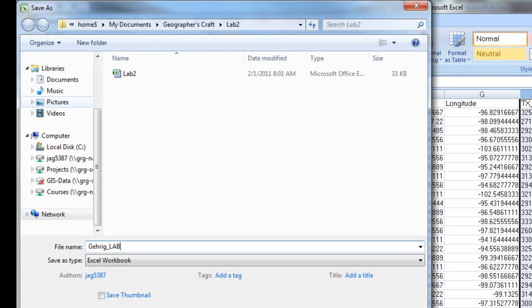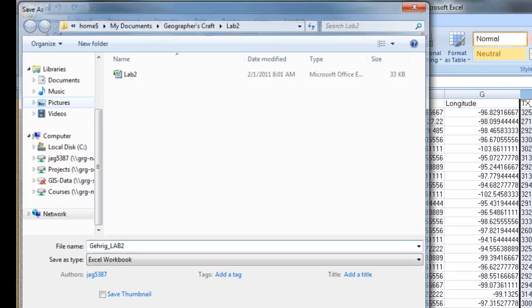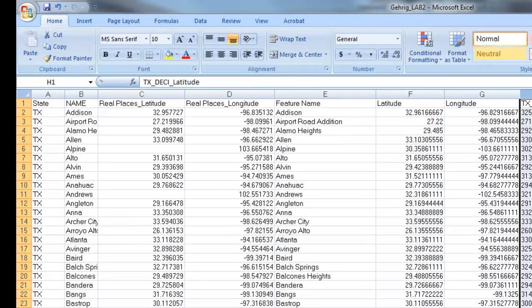So now you know how to manipulate text files from different relational databases, put them into one file, and then convert degrees, minutes, and seconds into decimal degrees. Stay tuned for next week's lab for the geographer's craft. We'll be working with importing XY events into ArcGIS using Microsoft Excel.